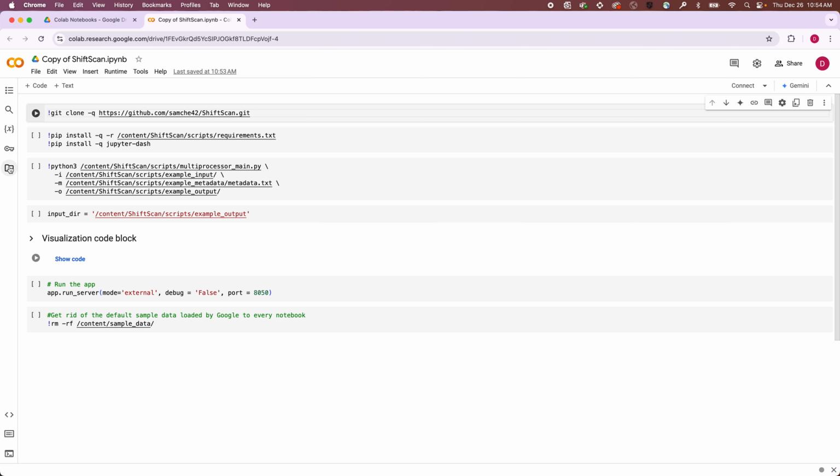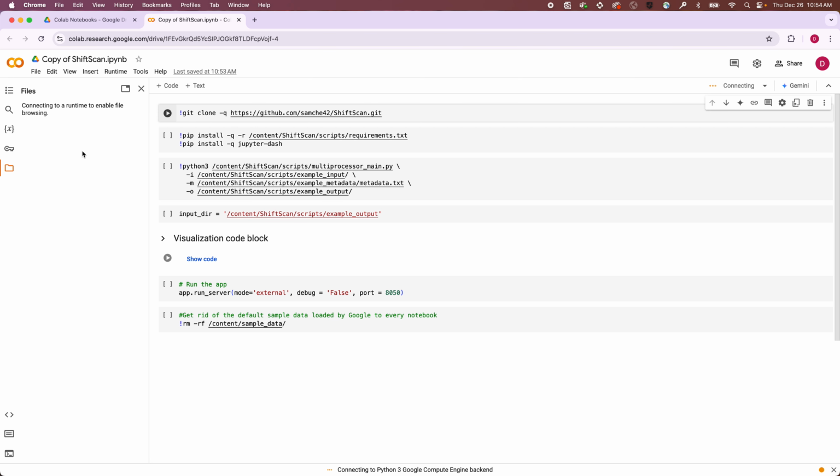Now I'm also just going to open these files so that you can see what's going on. I need an FYI here of sorts, which is that this sample data has absolutely nothing to do with ShiftScan. It's generated by Google each time you open up a Colab notebook. The purpose of it is basically so that if you're developing a new notebook or developing new code, you have some data to play with. I've written this last line here. It gets rid of that sample data, so please just ignore it. It has nothing to do with ShiftScan.